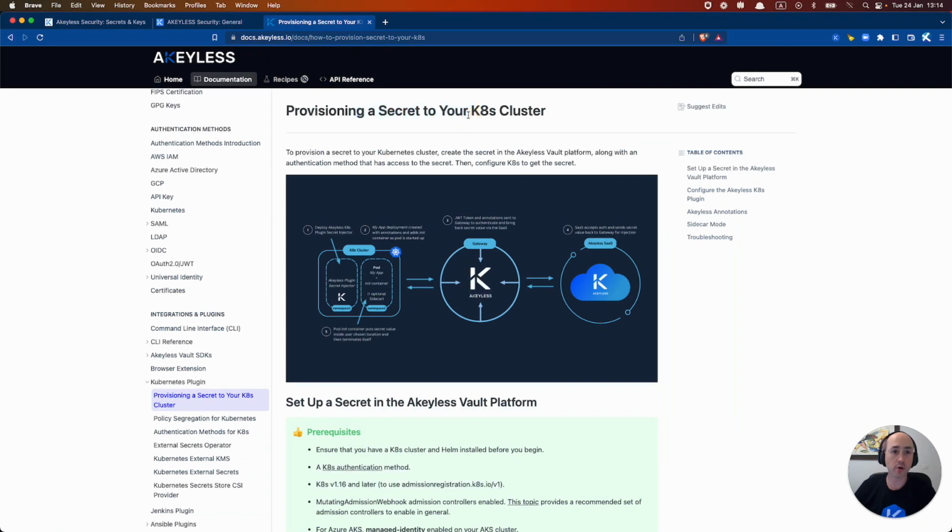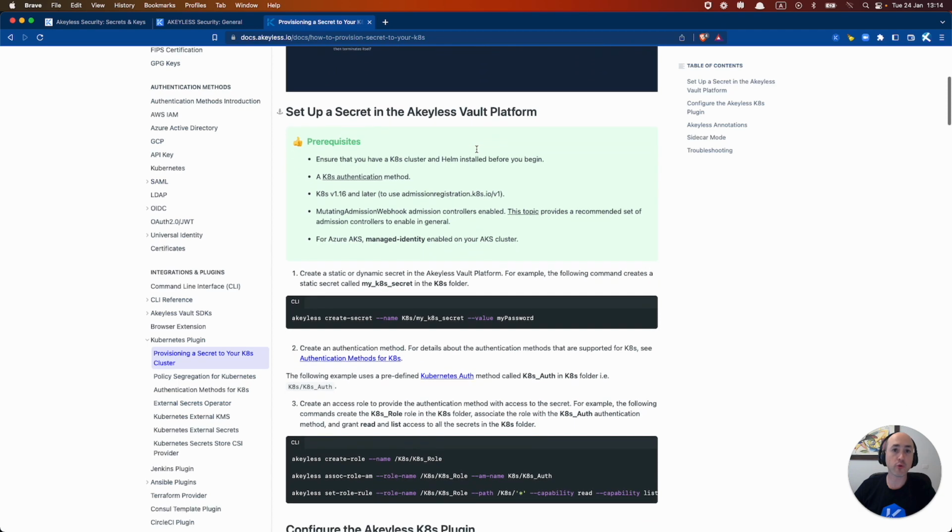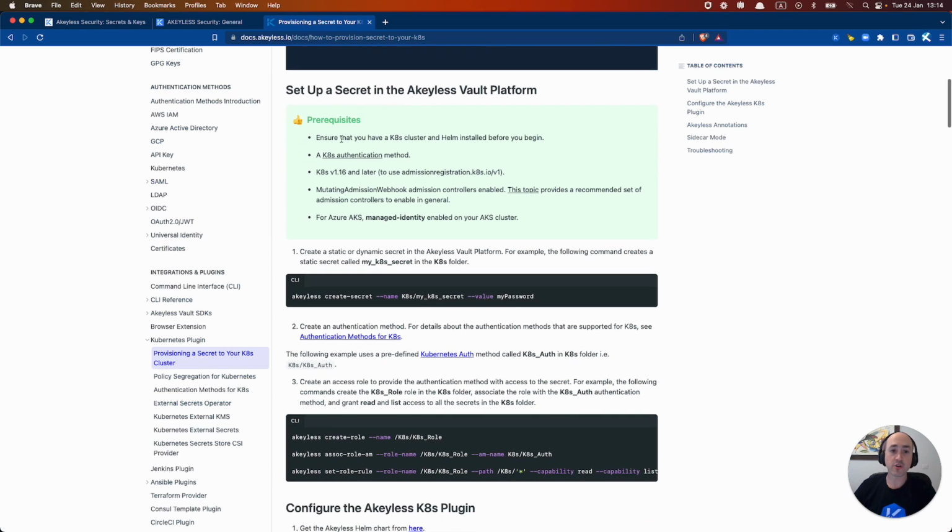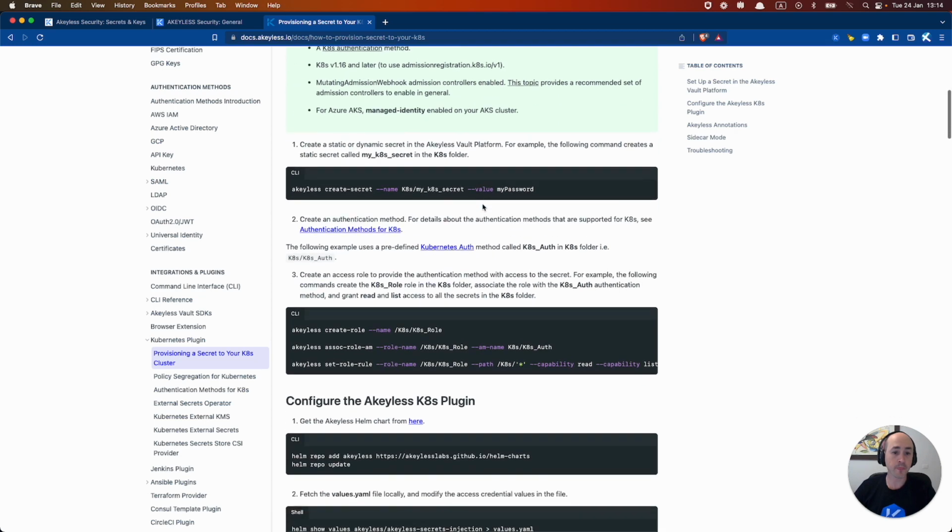And as usual, we are going to be working from the docs. Before we get started, some prerequisites. First of all, you have to have your Kubernetes cluster and Helm installed before you begin. A Kubernetes authentication method has to be created, which we have already created. You have to have version 1.16 or later, and your mutating admission webhook controller needs to be enabled.